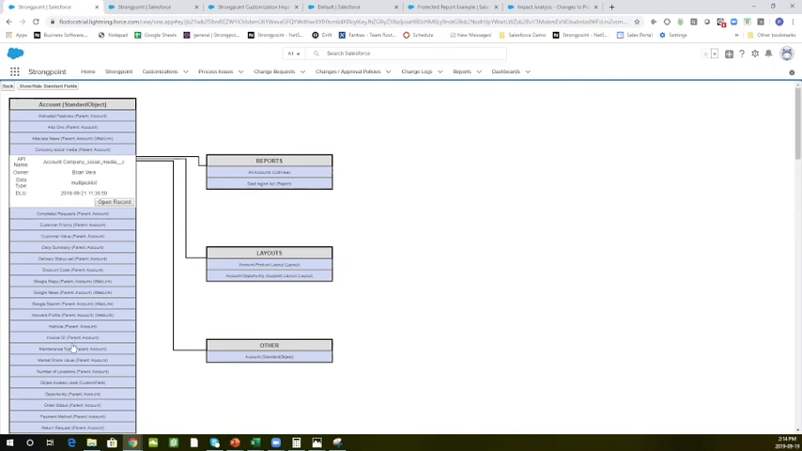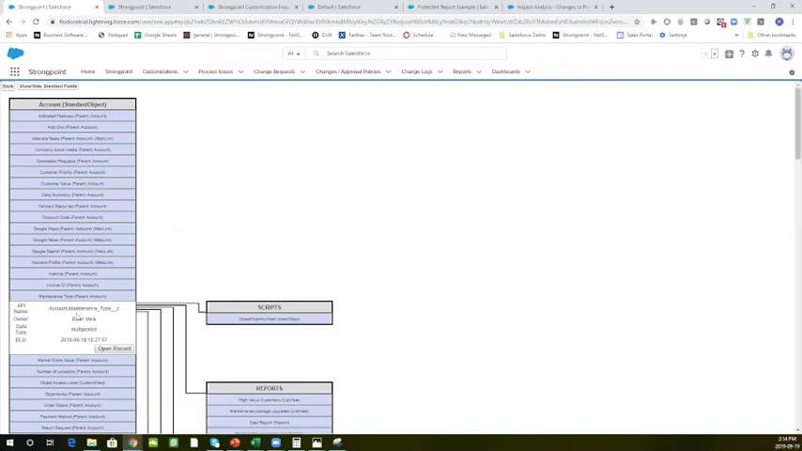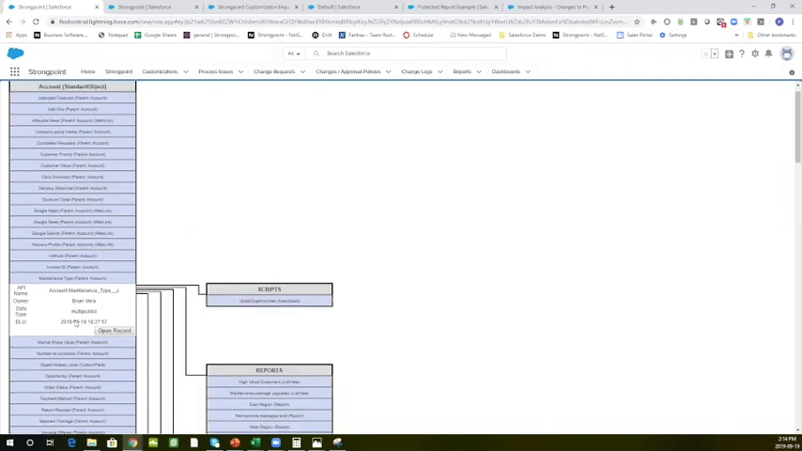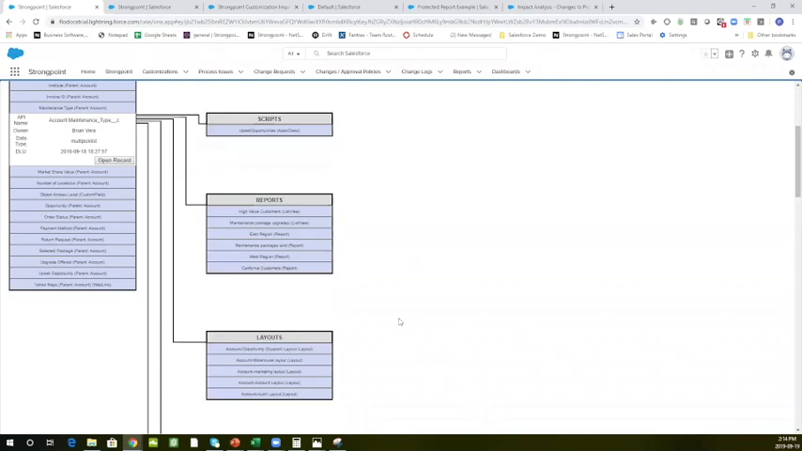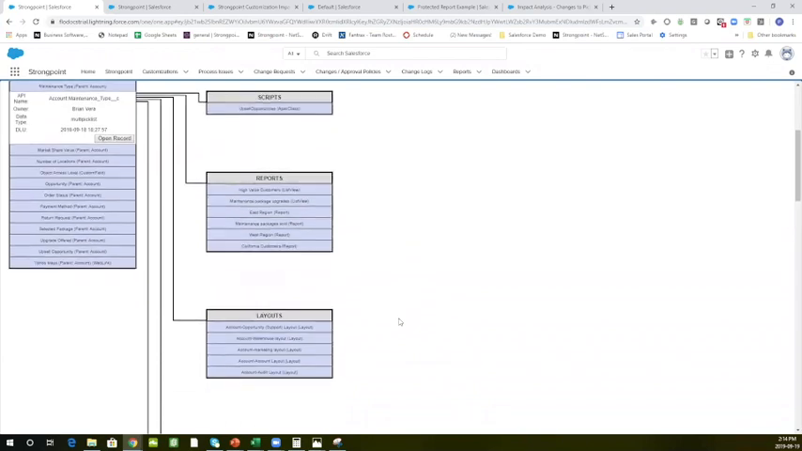A different example here, so I'll pull up this maintenance type. On the surface, this is identical to what we just saw. This is also a multi-pick list. It's also owned by Brian. It's also on the account object, and it has a very similar date last used, right? So again, coming back to the analogy of the iceberg, the surface here looks identical. But what's going on behind the scenes is a much more complex situation.